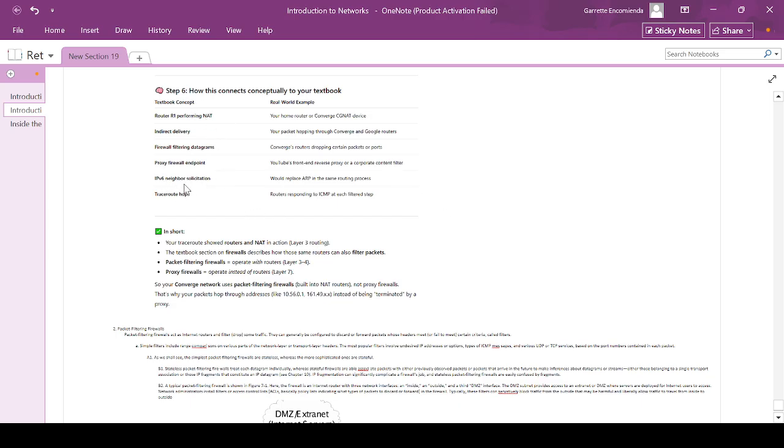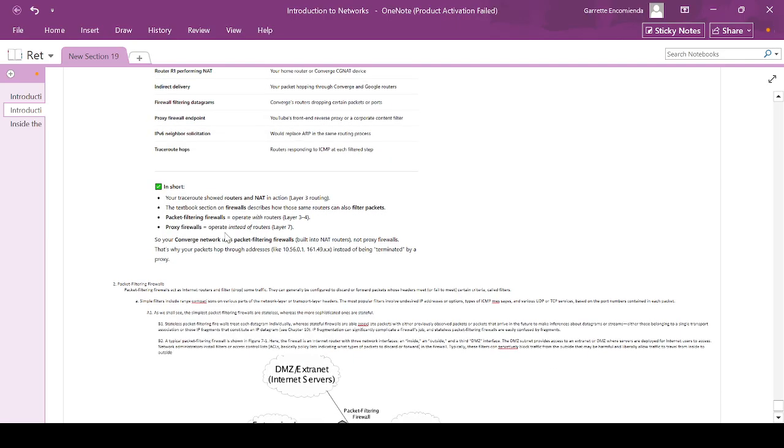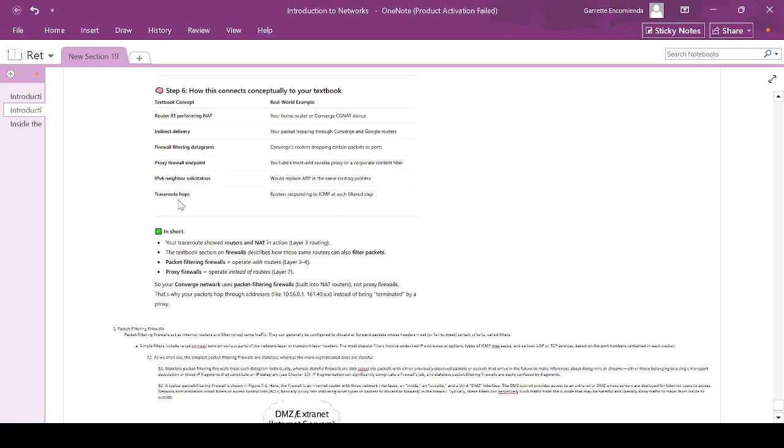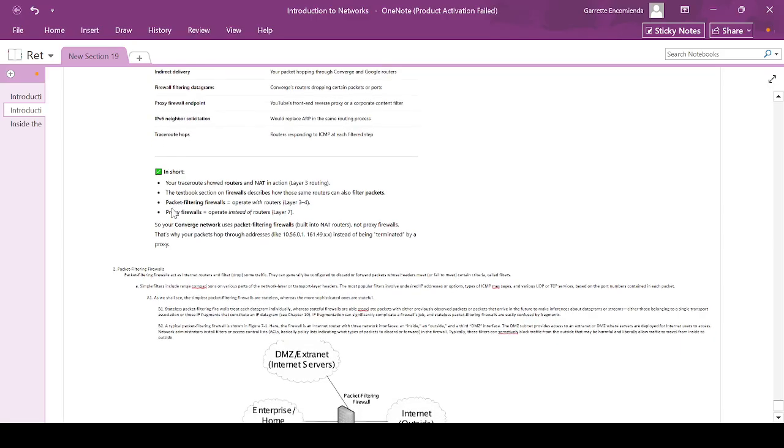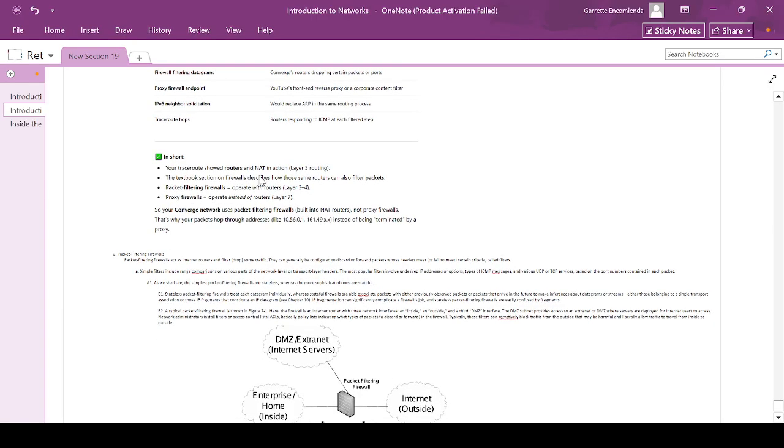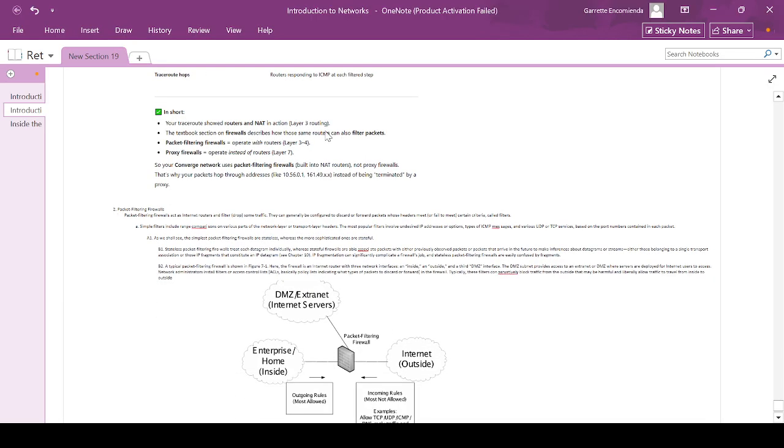Textbook concept, IPv6 neighbor solicitation. Real world example, would replace ARP in the same routing process. Textbook concept, traceroute hops. Real world example, routers responding to ICMP at each filtered step. In short, your traceroute showed routers and NAT in action, layer 3 routing.